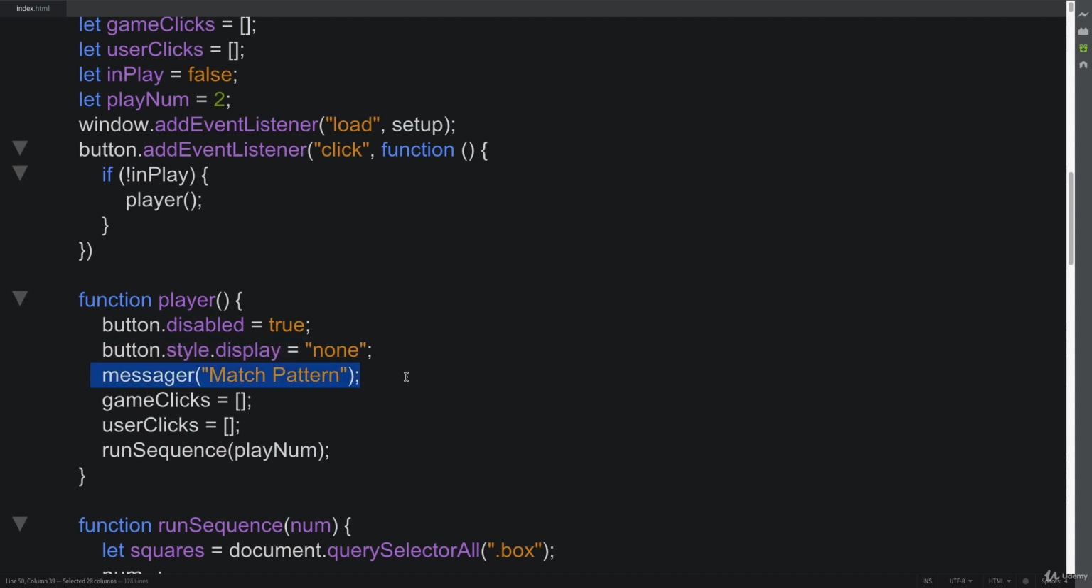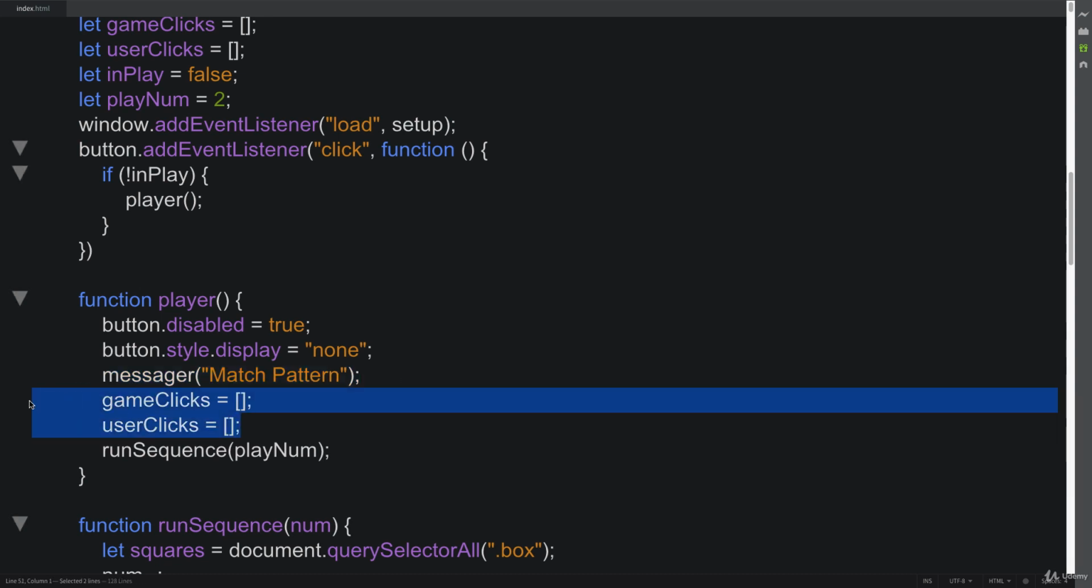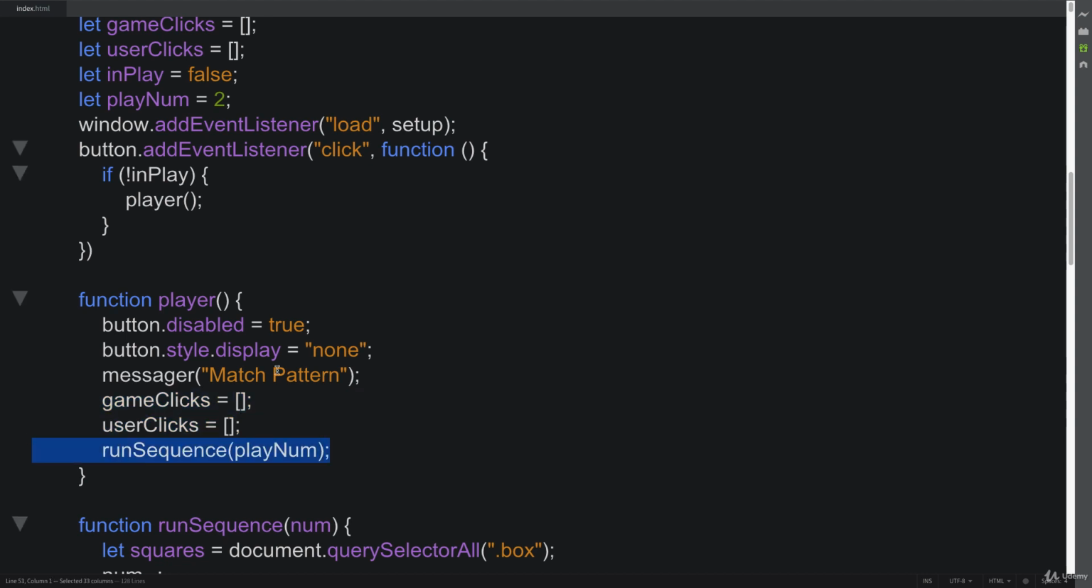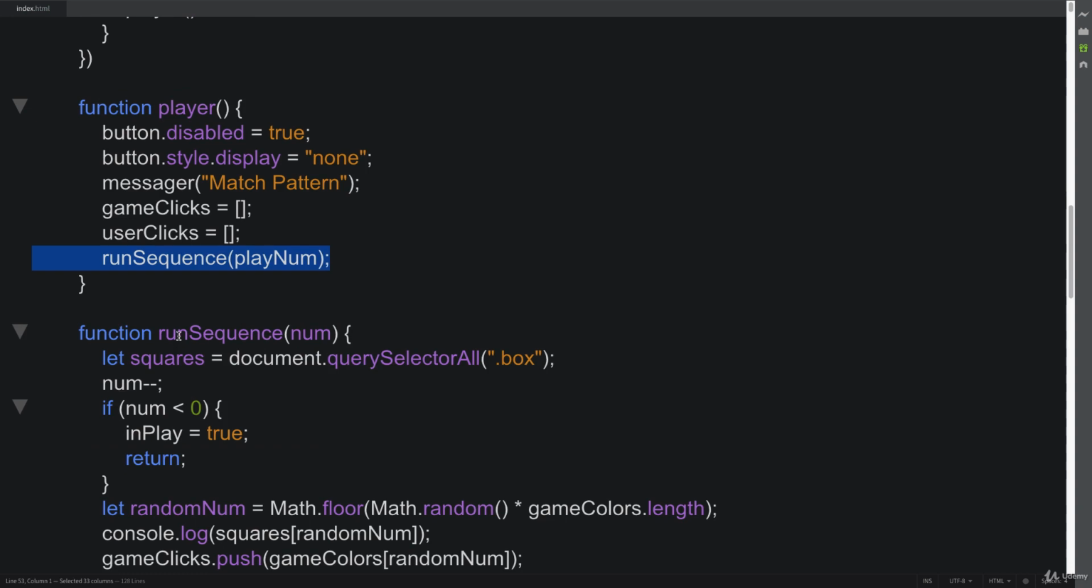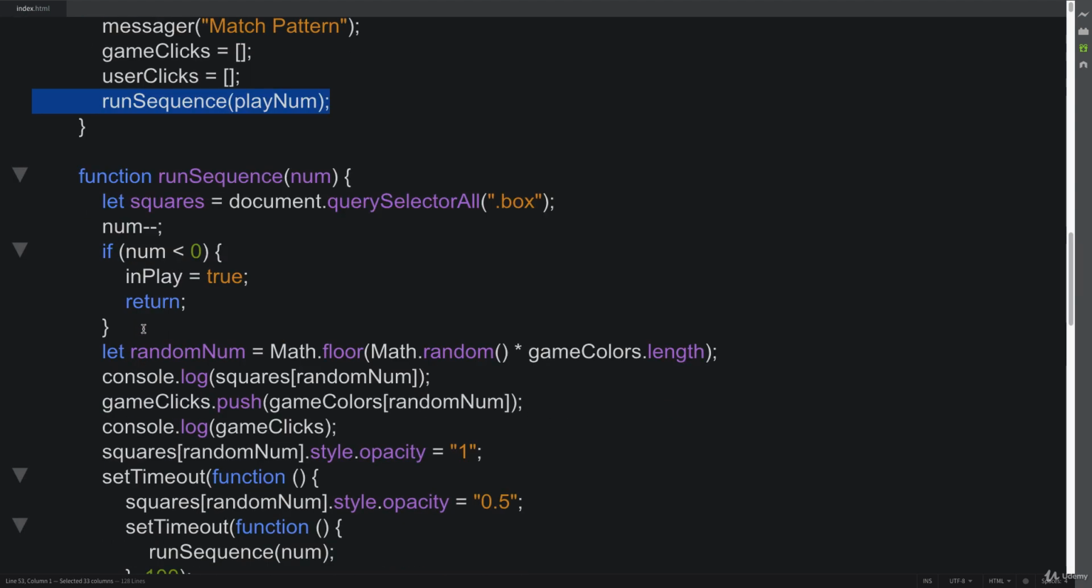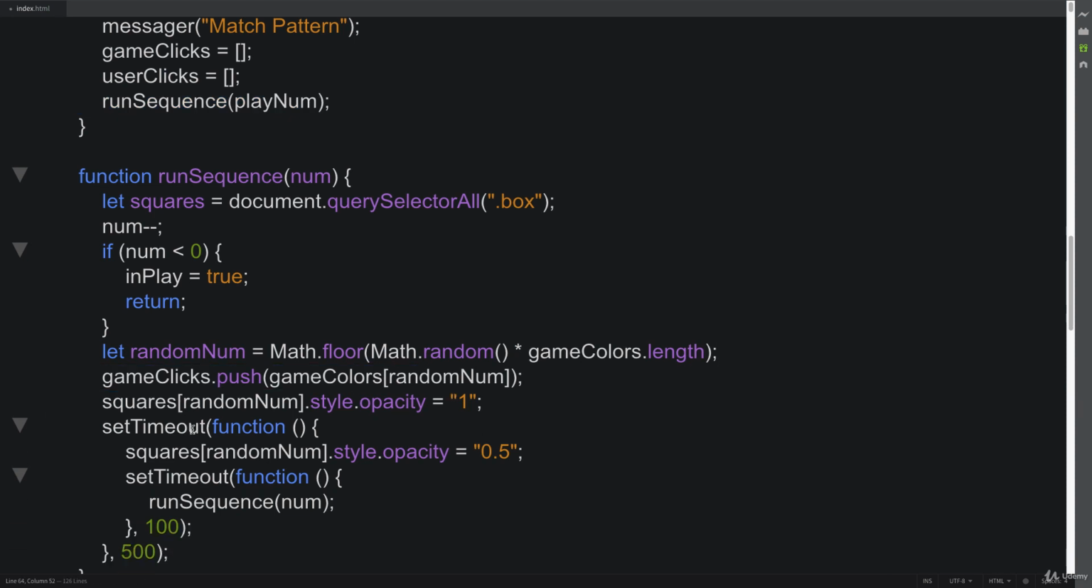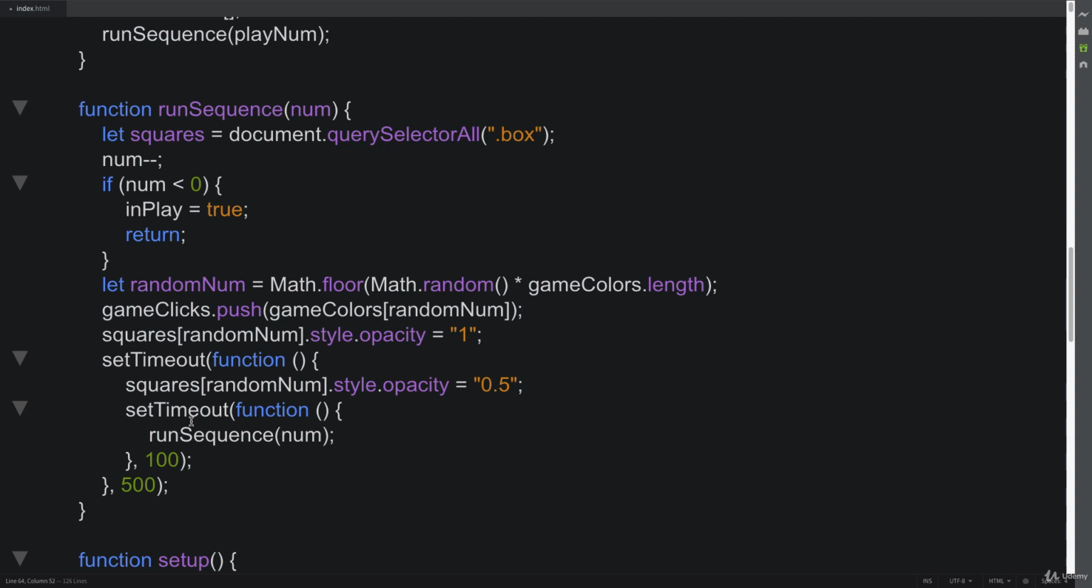We pass over a message to the user so that they see that their instructions are to match the pattern. We make sure that the game clicks and user clicks are both set to blank arrays, and then we initiate that sequence. And what the sequence does is this is what creates that initial sequence for the gameplay. So this is building out the sequence that the game is going to use and also what the player has to follow. So we're grabbing all of the elements with box. So these are the freshly created ones.